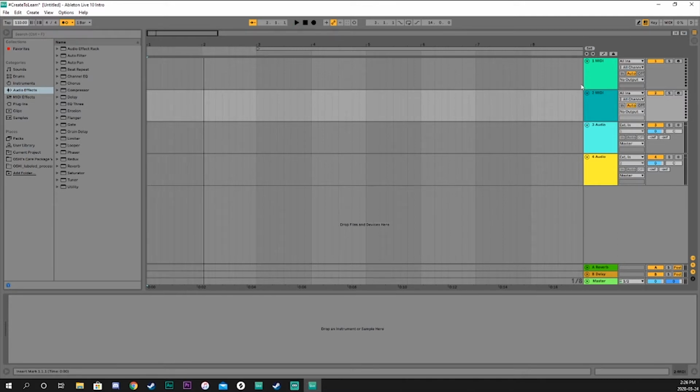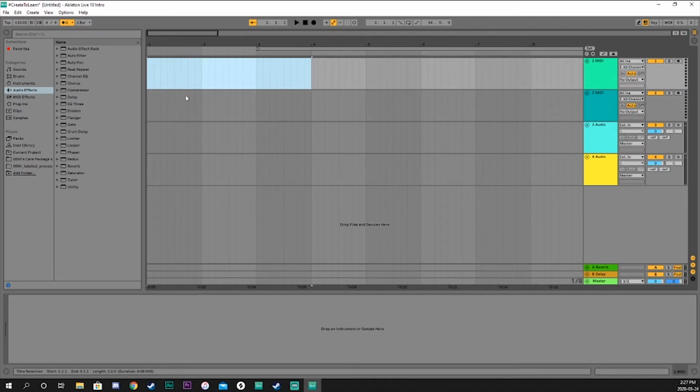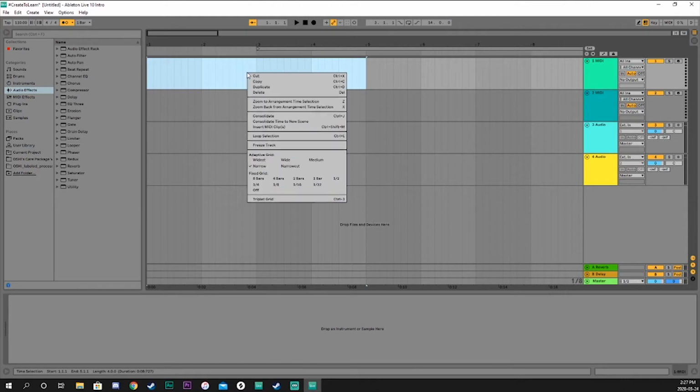Let's just try to insert some MIDI here. So we're just going to click and drag on this. We're going to get right here to the 4. So we have 4 beats. Sorry, 4 bars right here. Actually, this would be 4 bars. We're just going to right click, and you'll see this drop down menu here. And we want to insert a MIDI clip right here.